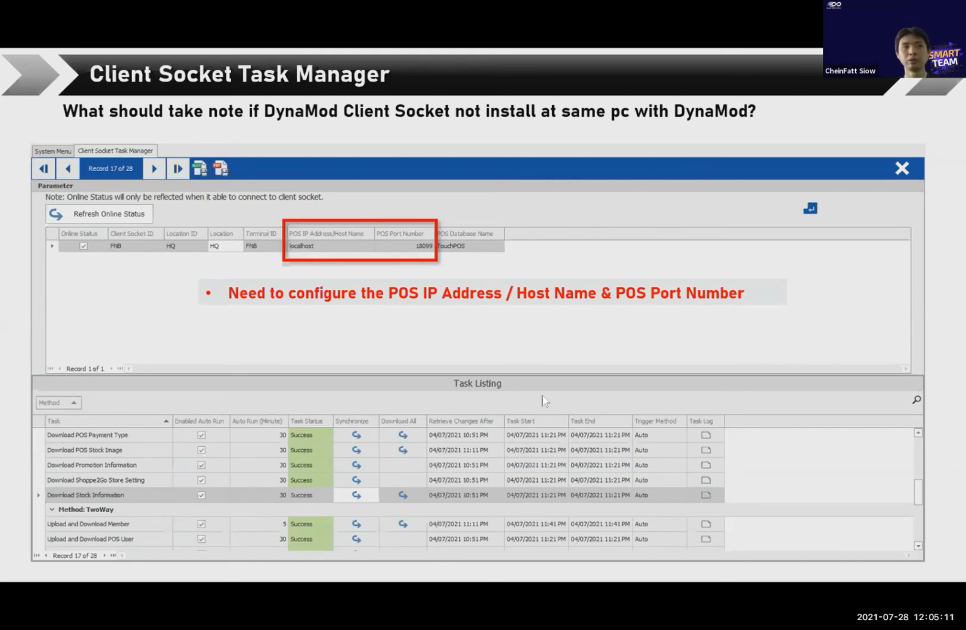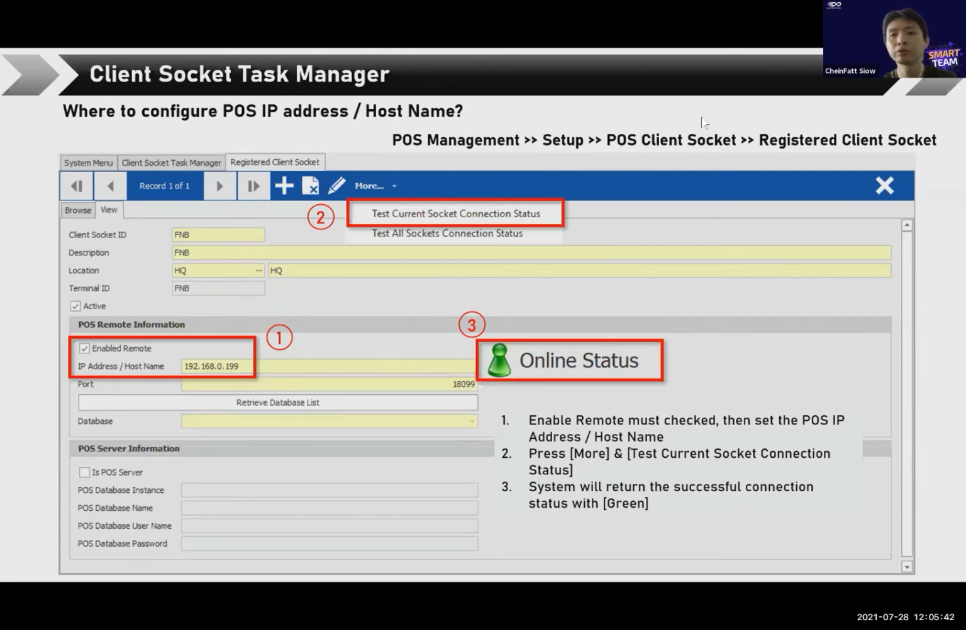If the dynamic and the POS system are using the same network, then you can set the IP address. If it is a different network, you have to set up the host name and the port number for the client socket there. For this, you can go to the POS management there, set up, where we have the POS client socket, then click on register client socket there. Here you can check for enable remote. If it is an IP address, you can check the IP address there. Then after you set it, you test the client socket connection status. If the online status is green color, that means it has successfully connected to the client socket there.